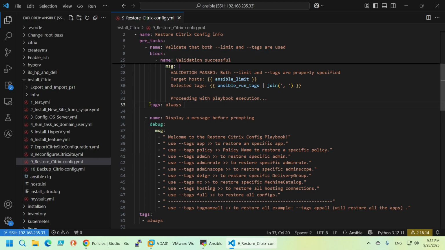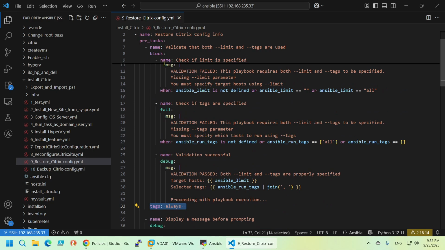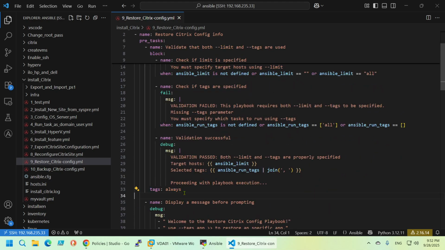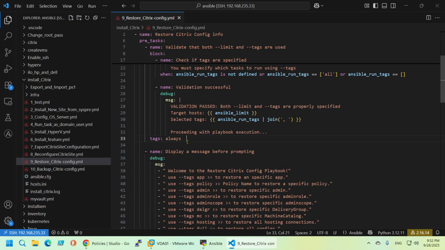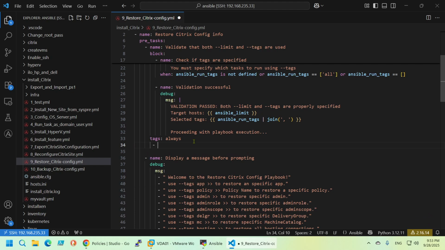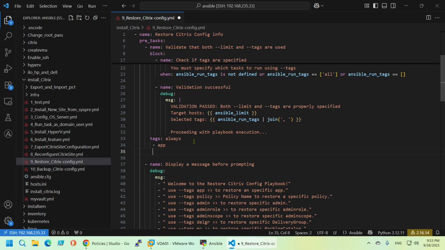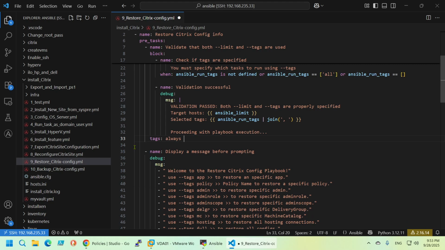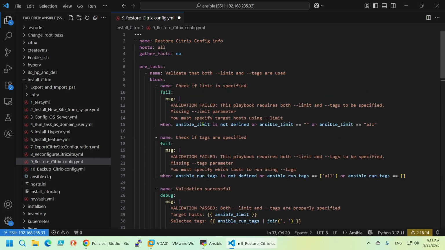You can set this task to be run all the time if you write always, or if you write like this, all the tags, so one after another. App, then the next one, what do we have? Policy. But you do not want to do that because that will take you a lot of time, and you do not want to have that. So just use always.